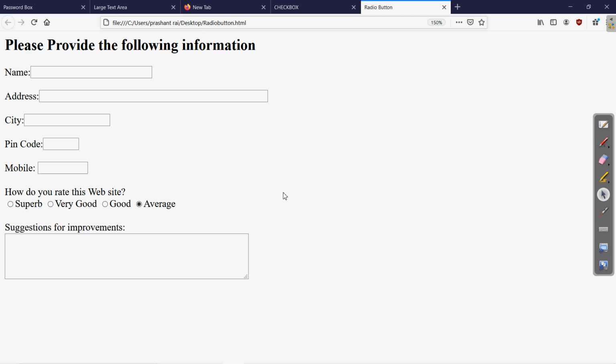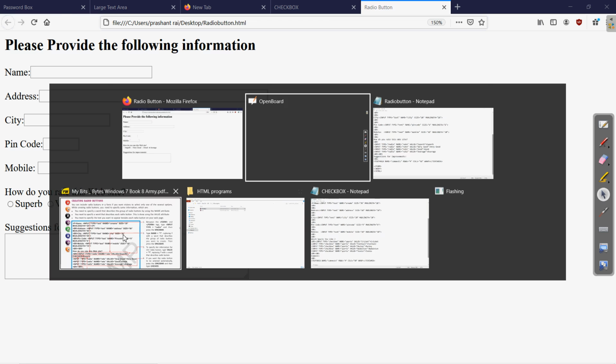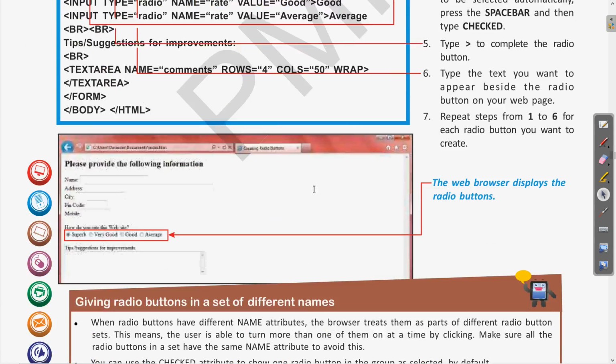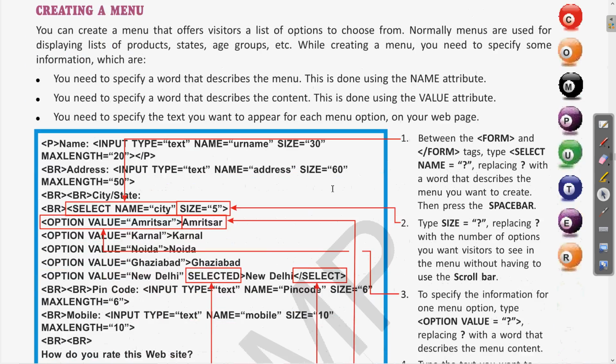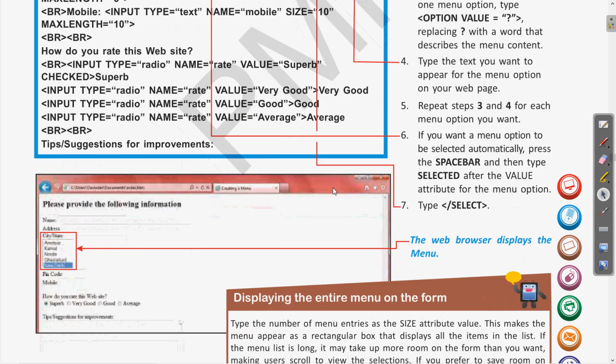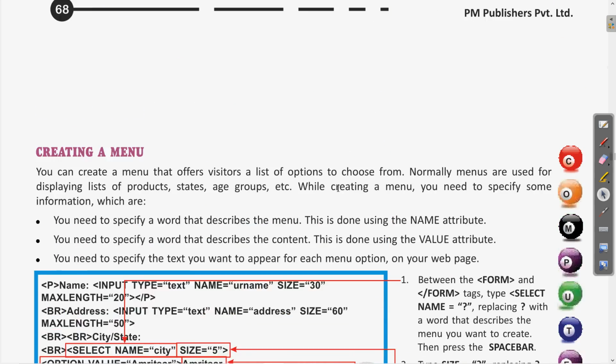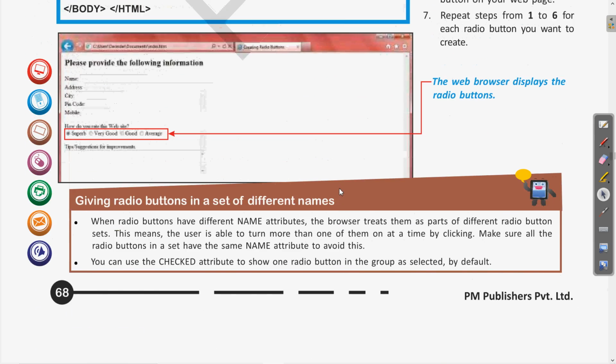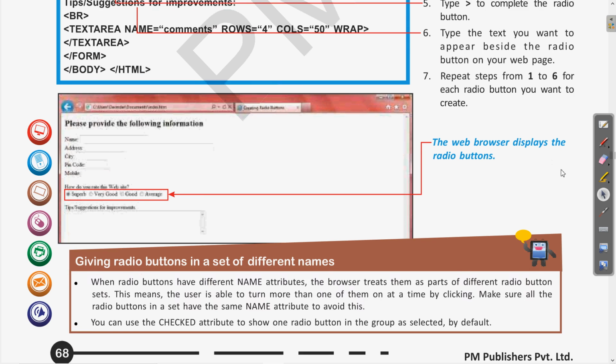In the coming classes we will see various other features like creating a menu, then submit and reset options in any web page. Here is an important feature which we have just discussed: if we write the checked attribute, a radio button in the group will be selected by default. And we were also talking about the name attribute.